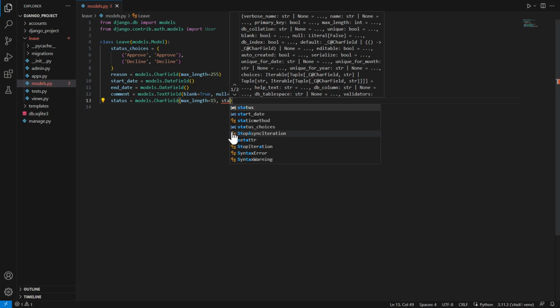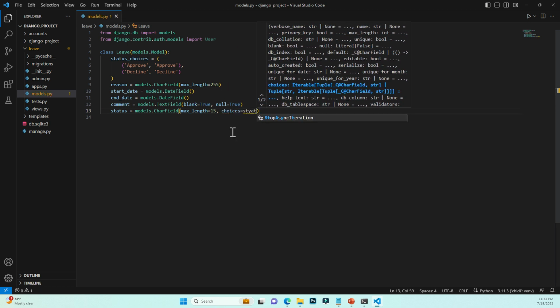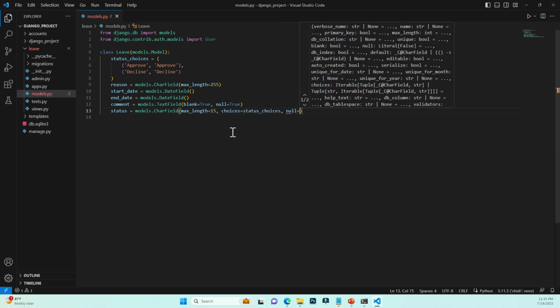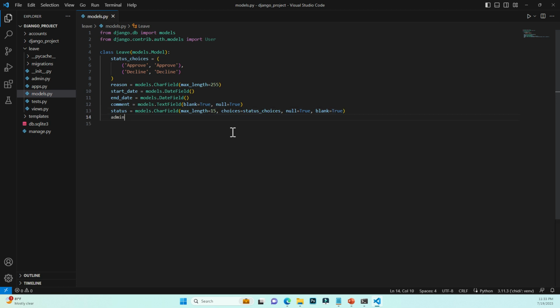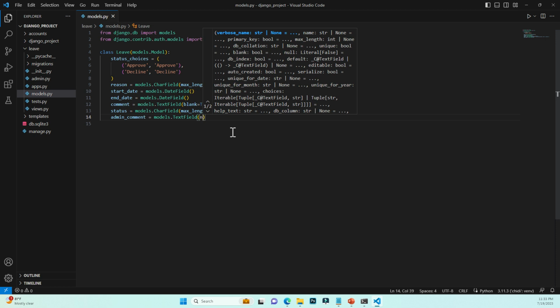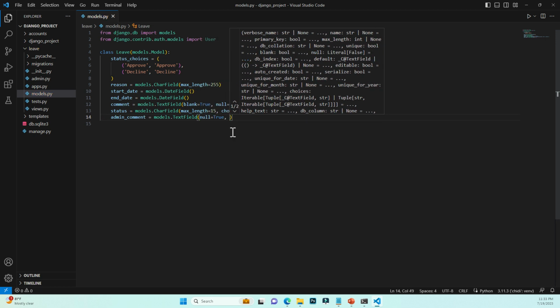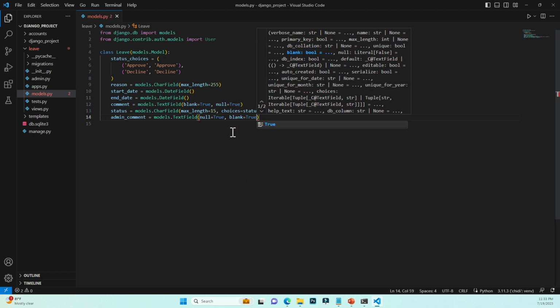So come over here and then we're just gonna do status. No, sorry, not status. So we're gonna do choices. Status choices. All right, so null is gonna be true. Blank also is gonna be true. Right, so we just do admin comment. What else? Let's just make it a text field, null=True, and then blank=True. Right.